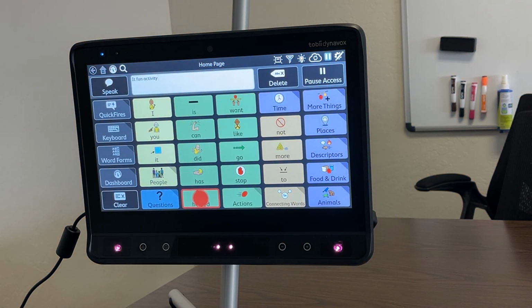Look how long I have to hold it before it will select. Okay, I hope this is helpful.